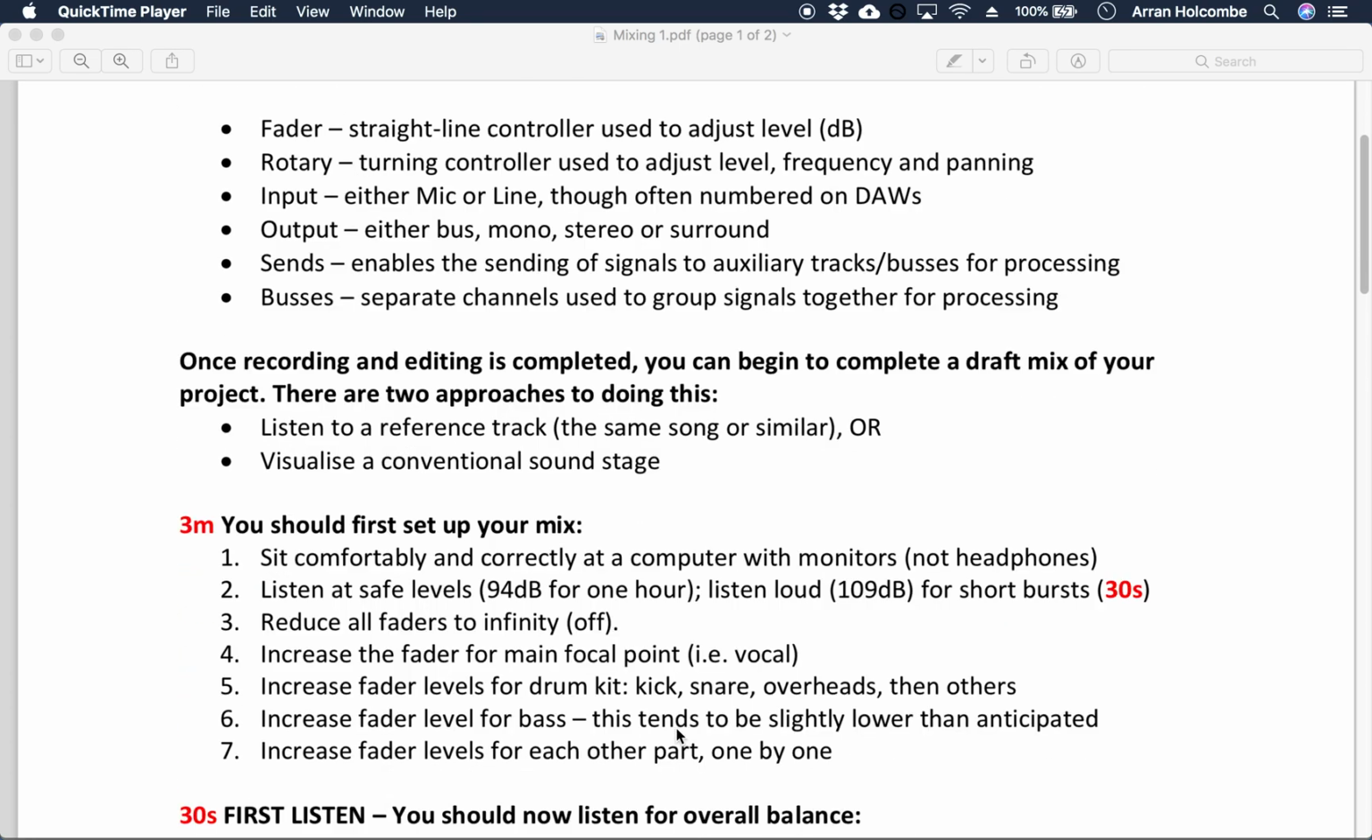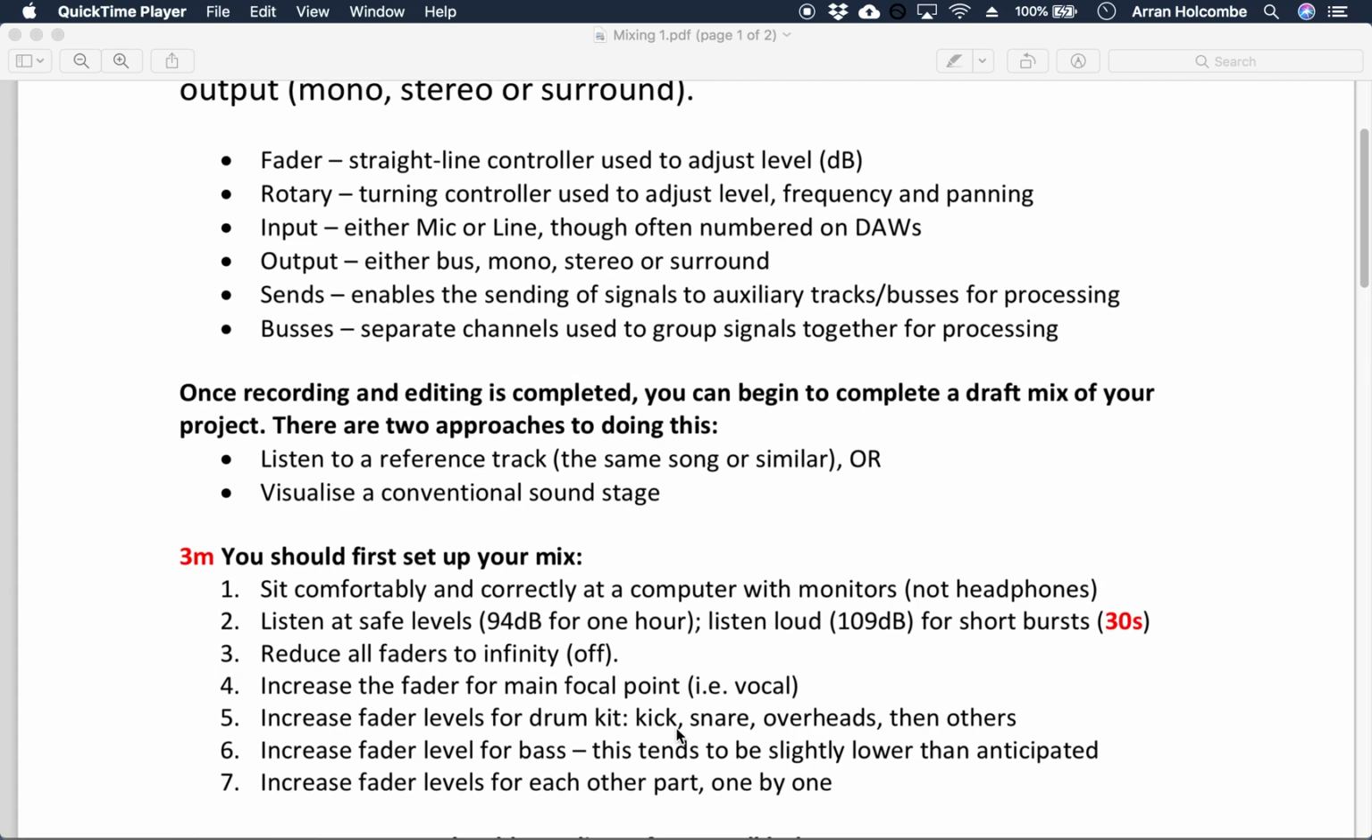The next process is to first set up your mix. So you would need to sit comfortably and correctly at a computer with monitors. As we are not able to do that today, you're going to be doing this using headphones. But generally when you're mixing, it is best to do it using monitors. You need to listen at safe levels, and for short bursts you can listen loud, and these short bursts should only be a 30-second period.